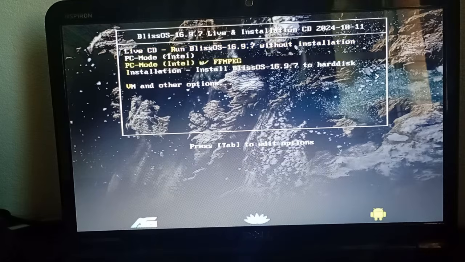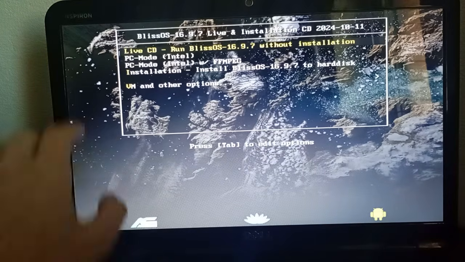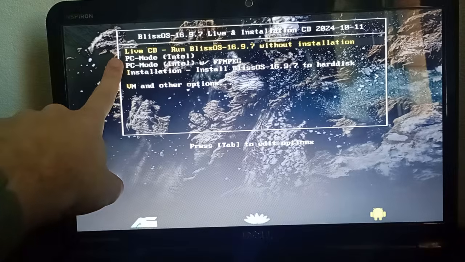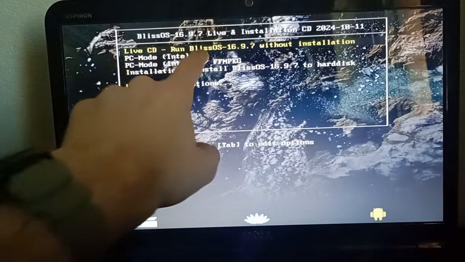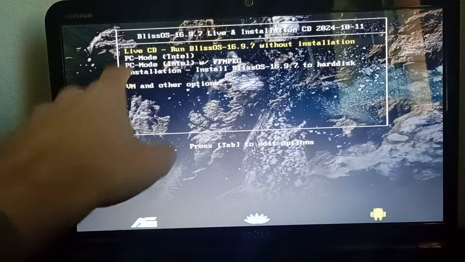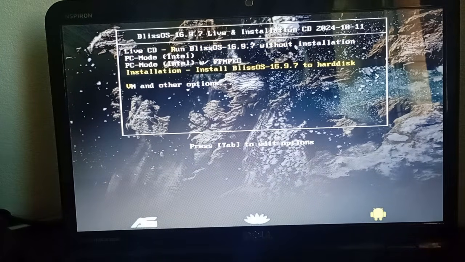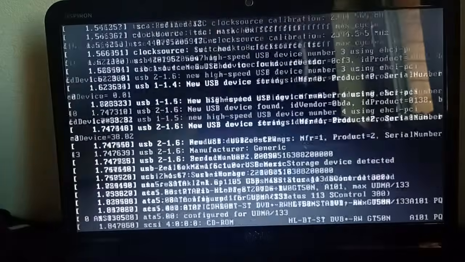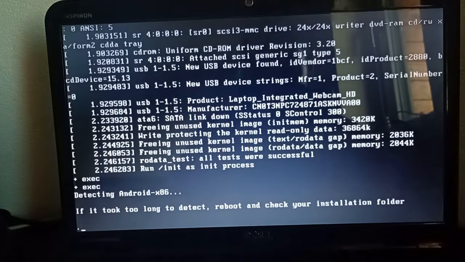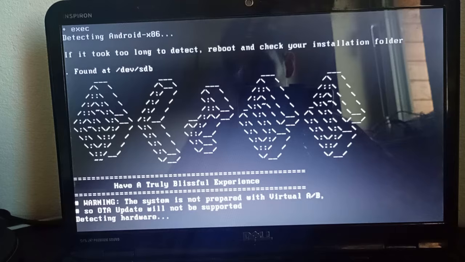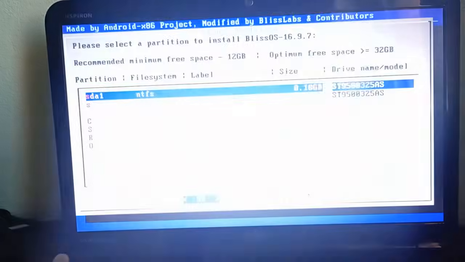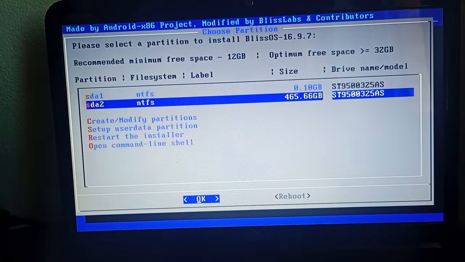Okay, so we're here. It says live CD, run BlissOS without installation, PC mode, Intel with FFmpeg, and installation: install BlissOS to hard disk and VM. So let's go and select installation, install BlissOS to hard disk. We're installing it on real hardware. It's doing stuff. It's Android x86, obviously. And have a truly blissful experience. There it is. Here are the Windows 11 drives that I didn't bother installing.